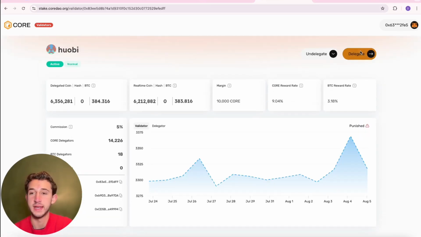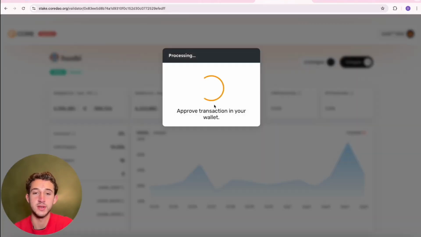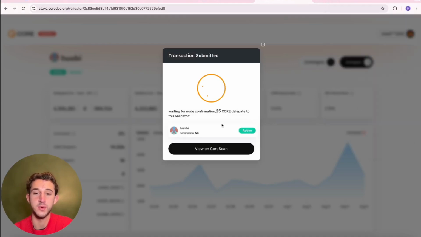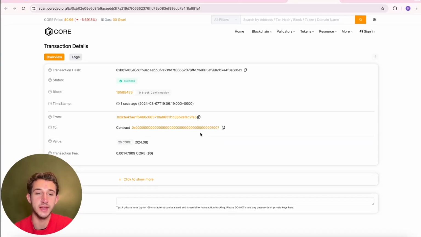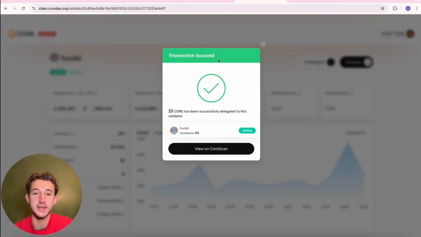All right, you're just going to click delegate in the top right, then core, and then delegate however much you're comfortable staking, confirm delegation, confirm it in your wallet as well, of course, and the transaction submitted. You could actually view it on CoreScan, which I love doing. Here it is. Here's the transaction. All right, I went back to the core website and the transaction succeeded.